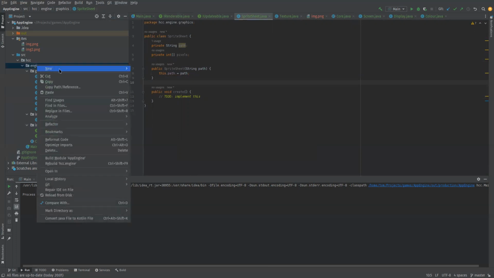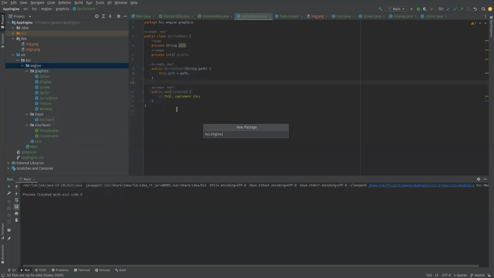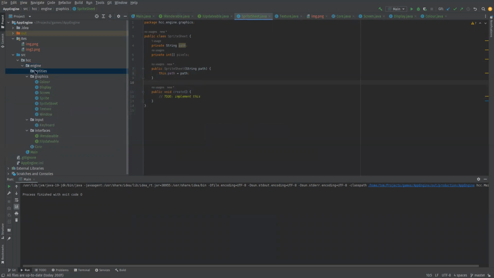So inside the engine, we'll make a new package called entities. And inside the entities, we're going to make a new Entity class.